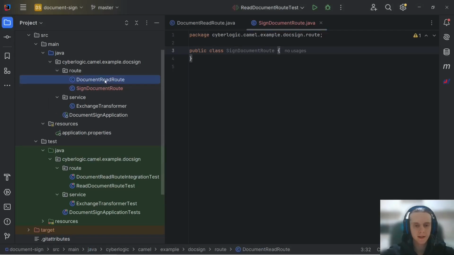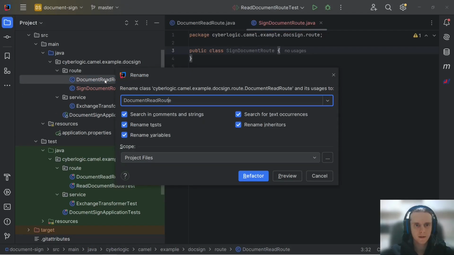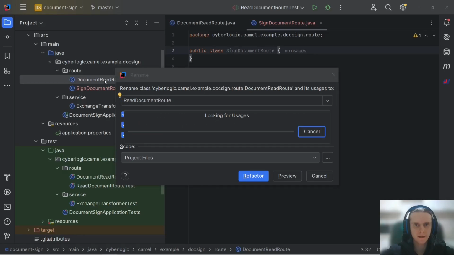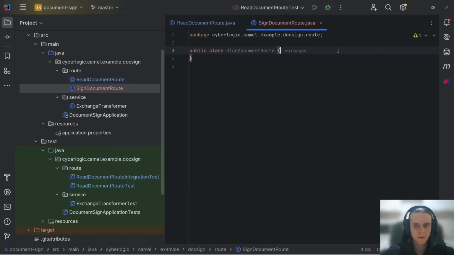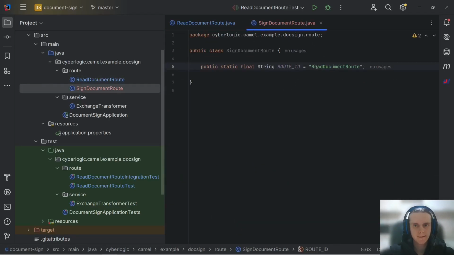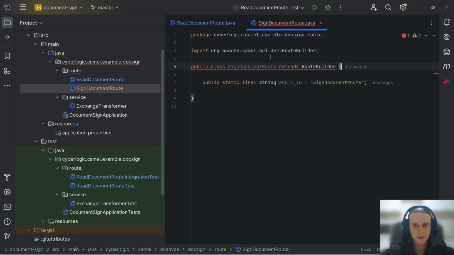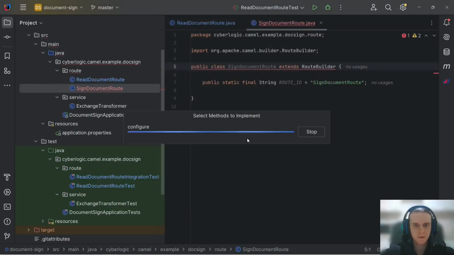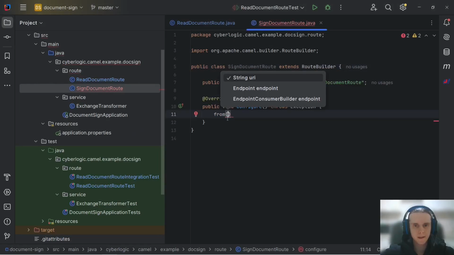And when we've done that, let's actually rename our previous document read route so that we always have the same order of verbs and nouns. And when we've done that, we can right away copy this route ID and rename it to sign document route. Then we need to specify that our route should extend RouteBuilder, generate the method, and here we need to start our route from somewhere.